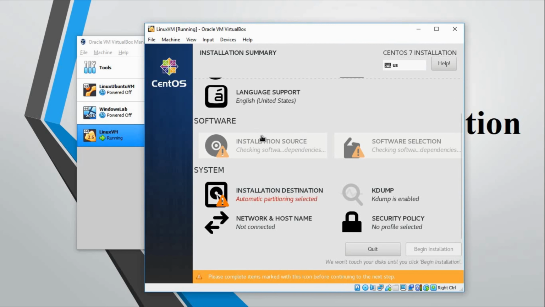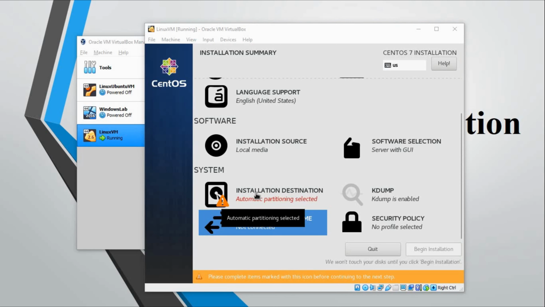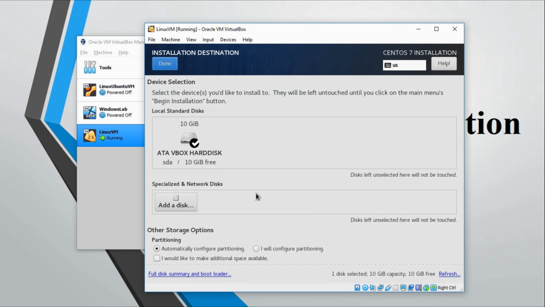Now it's checking the software from the ISO to check whether the selection Server with GUI is available or not. Meanwhile, we can go to the next one, that is system. Installation destination means where do we want to install this operating system. So we will click on it, and by default it is already selected as 10 gig. The other storage option is automatically configure partitioning. So we are not going to partition ourselves, we will let Linux do the partitioning, and now click on done.